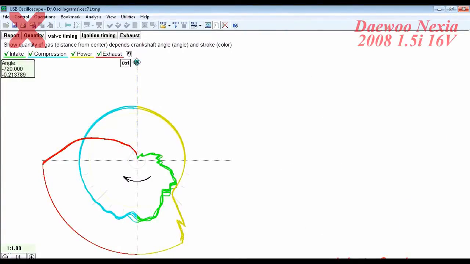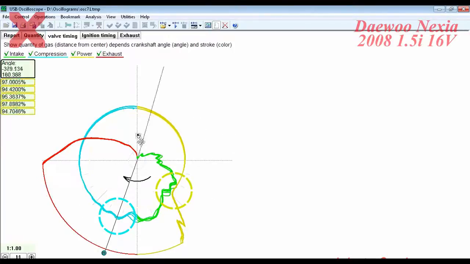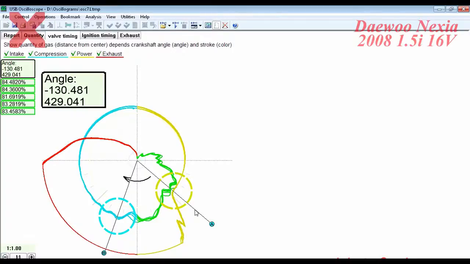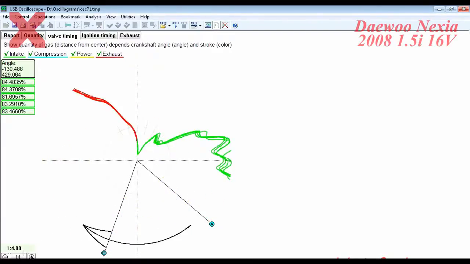In the chart, we can see that the intake valve has been closed at 160 degrees before top dead center, which is 15 degrees advanced. The exhaust valve started to open at 130 degrees after top dead center, which is also 15 degrees advanced. We can see that the timing is asymmetrical in this case. The actual shape of this chart during valve overlap is typical for the advanced engine timing.